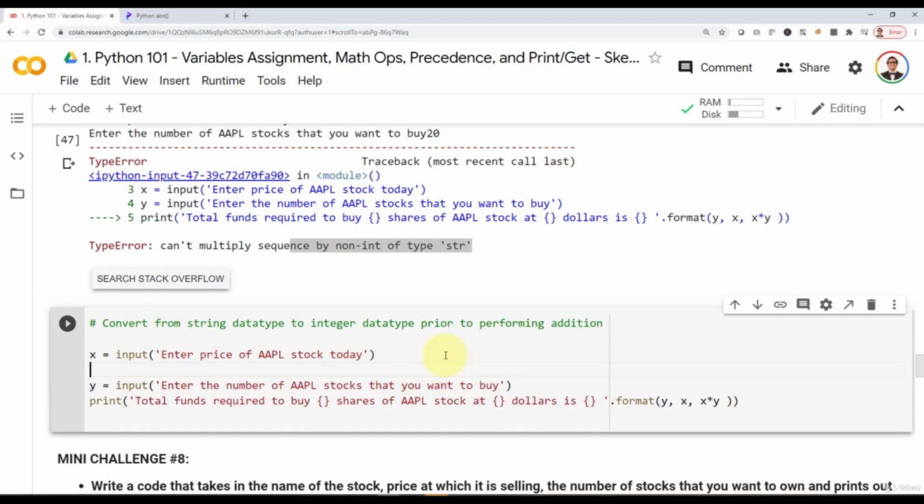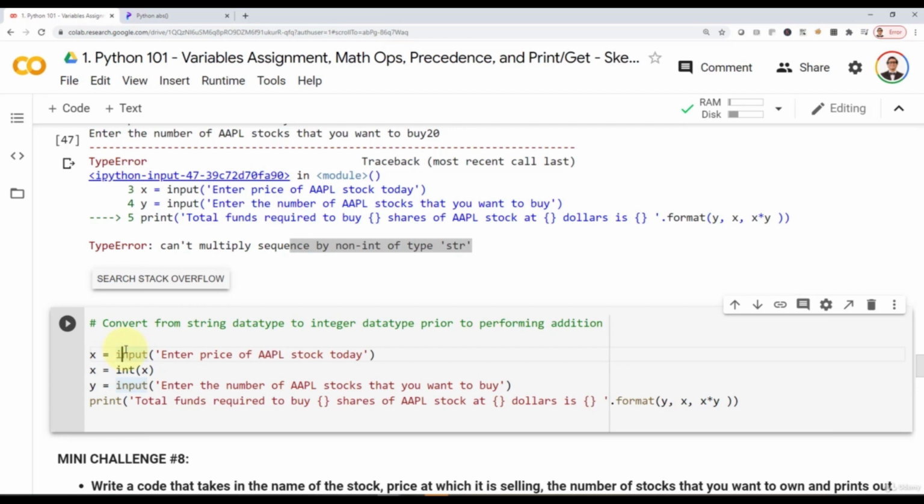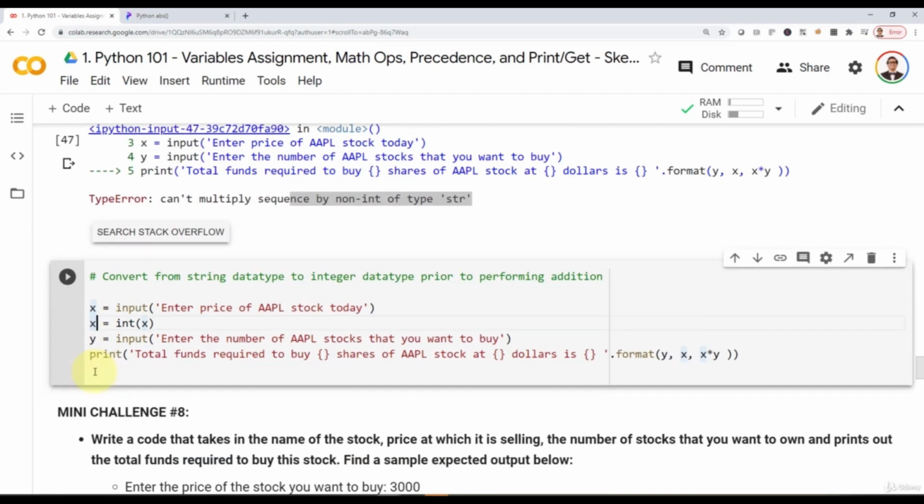Now I got the information, which is X, from the user. Now I need to convert the string into an integer. So I can say X equals int of X. That's it. So the string that I get out of this command will be cast into an integer format, and now X will become an integer value. So now I can actually perform mathematical operations on it.